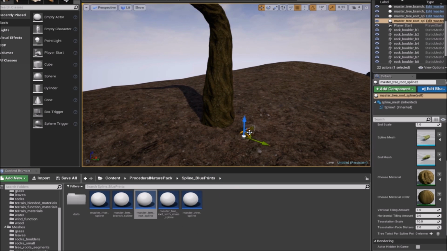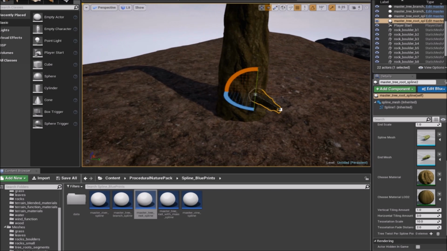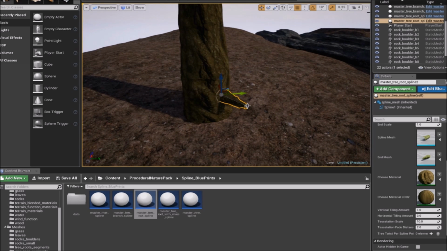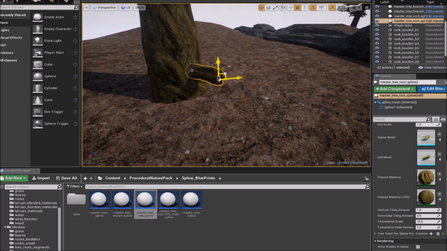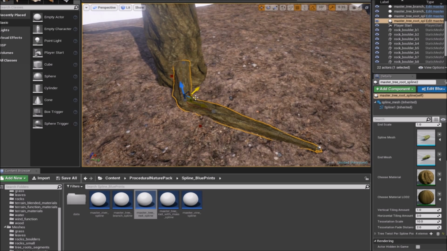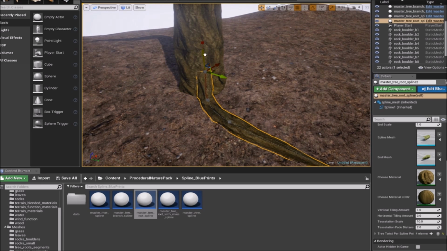And from here we can start making the roots. So we'll use the same root spline that I just had. Start off the rotation with the direction I want it to go. And we'll get right into it. I might speed this up a bit for you, just so you can see it a lot quicker.